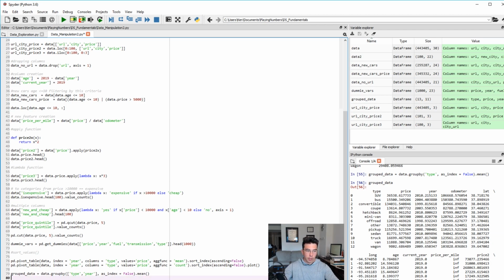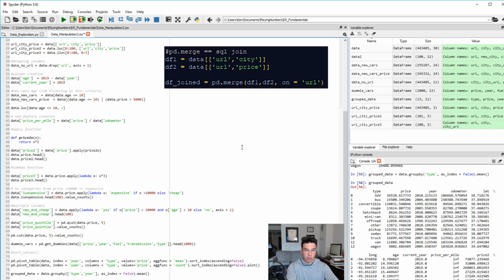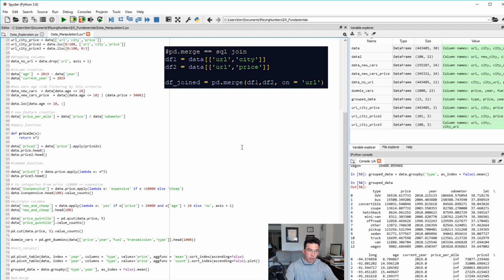There's only a couple other things that I want to include. I think these are pretty relevant. If you have two data frames and you want to join them, you would use pd.merge. Let's just create two really quickly. So we'll do data frame 1 is equal to data, URL and the city. And we're going to join them on URL here.